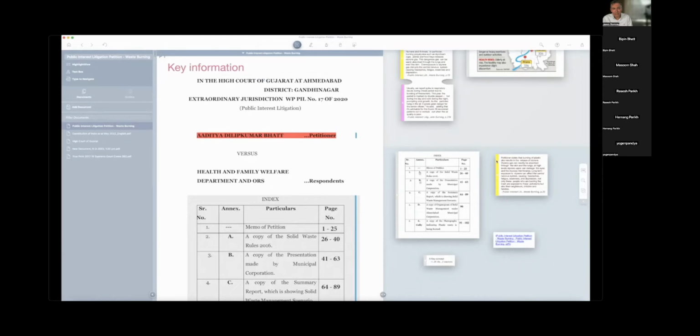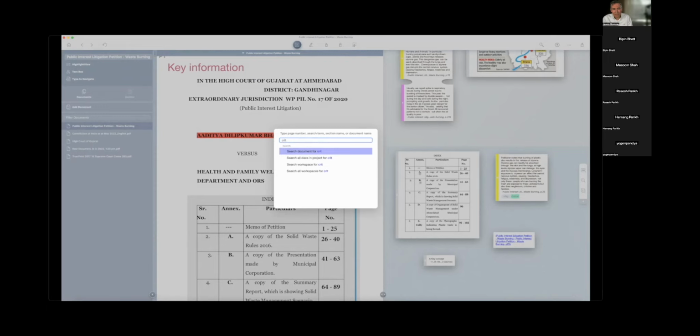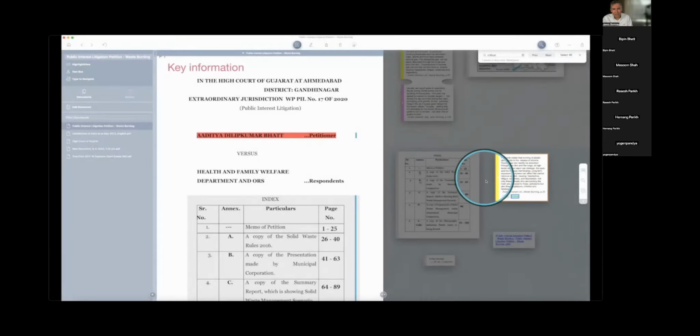Excerpts can also be given a tag. You might say that that excerpt is critical, and you can see the tag has been added here. When I search for tags in the workspace, I can find any excerpt that's relevant.